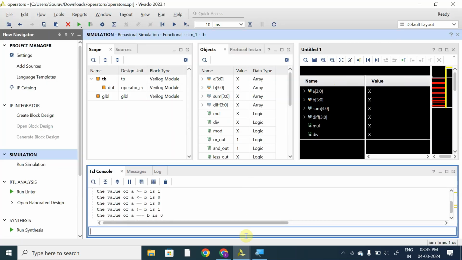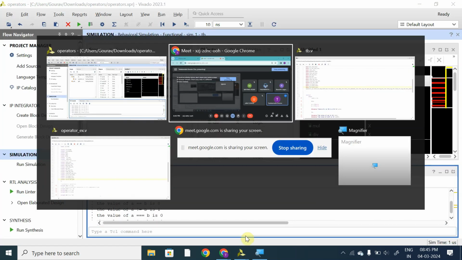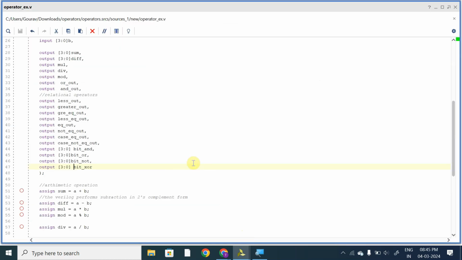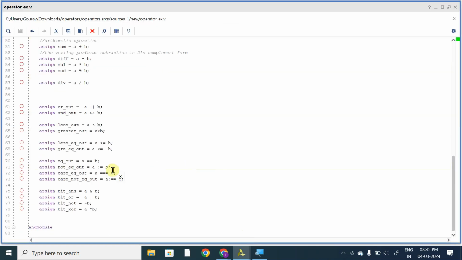Is this clear for everyone? Can we move forward? Is this clear, right? So remember these points I'm mentioning here.